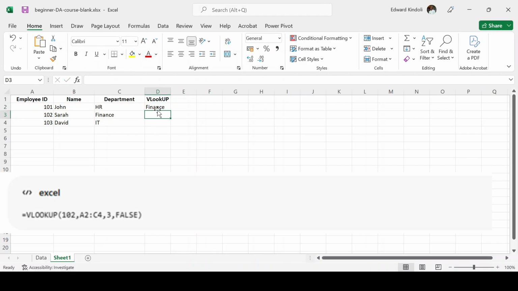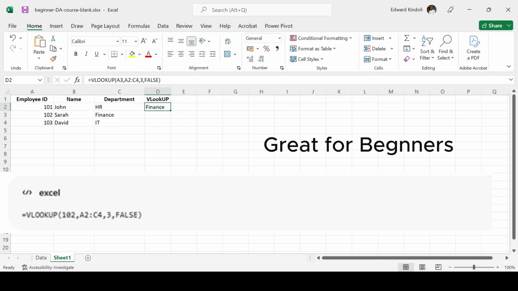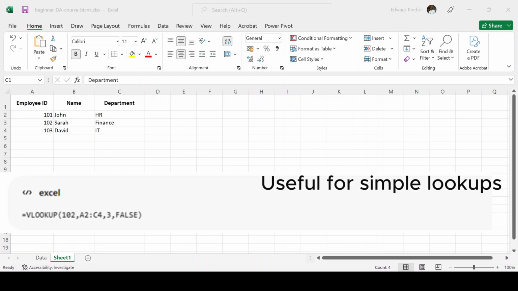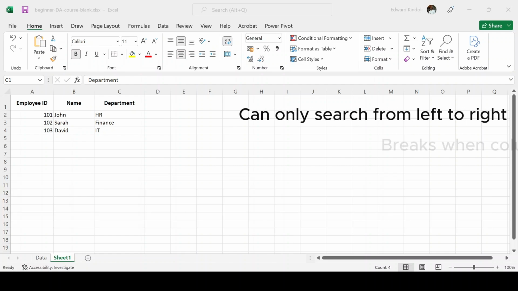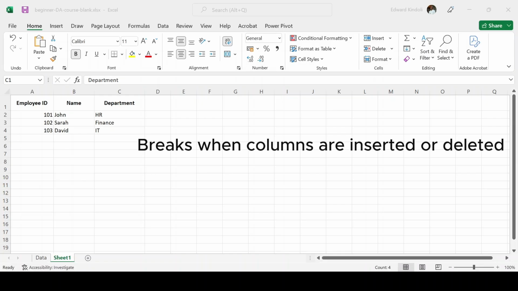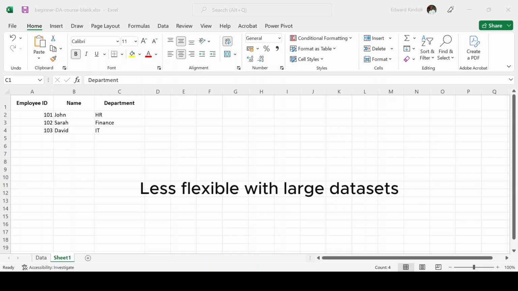Advantages of VLOOKUP: easier to learn, great for beginners, useful for simple lookups. Limitations of VLOOKUP: it can only search from left to right. It breaks when columns are inserted or deleted. It's less flexible with large datasets.